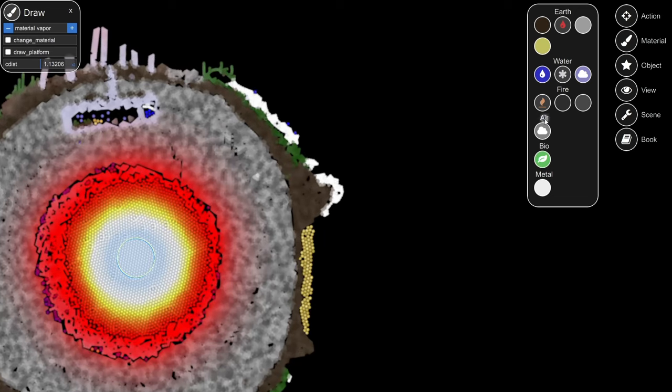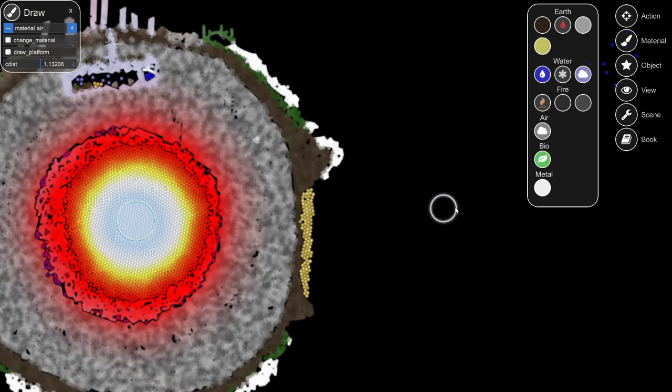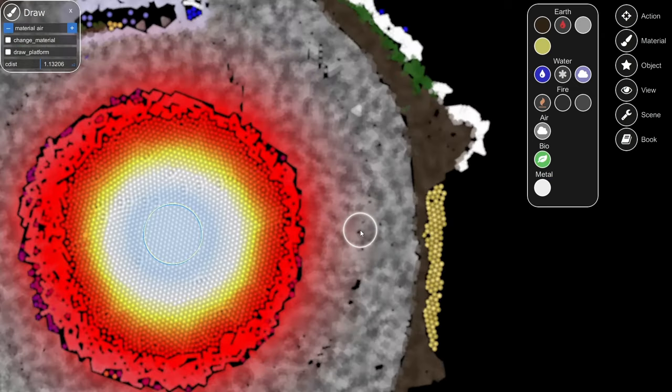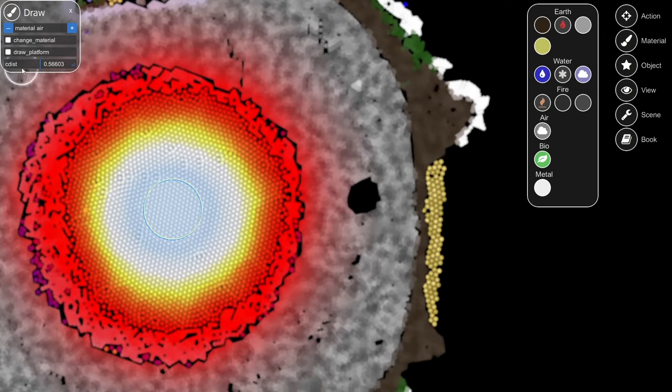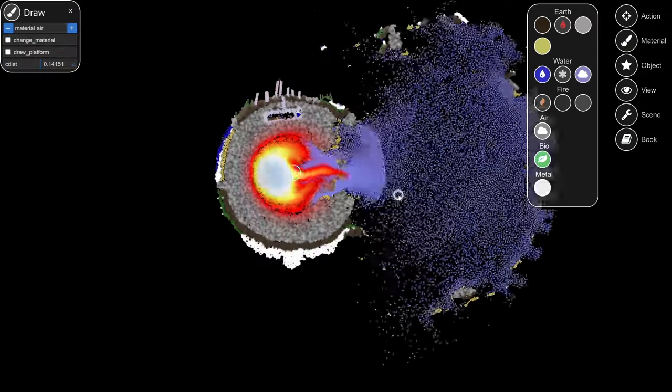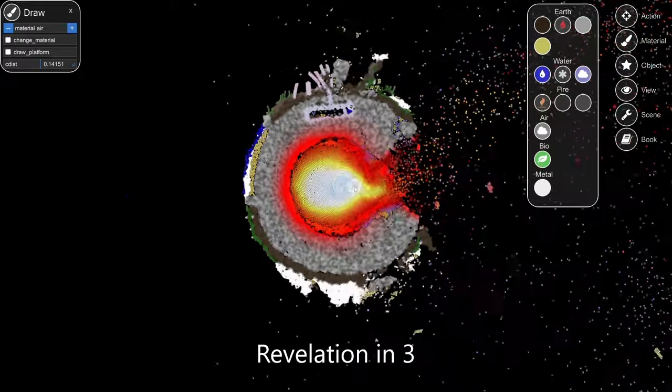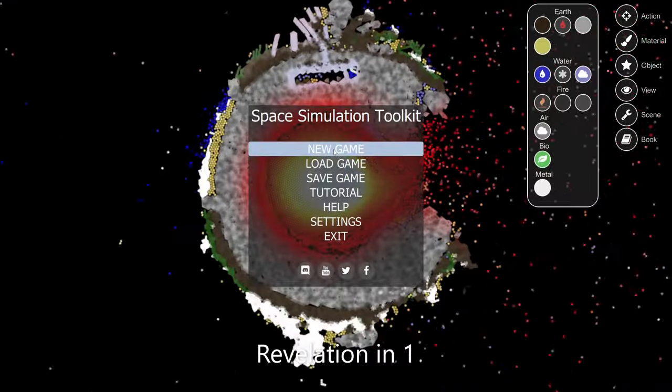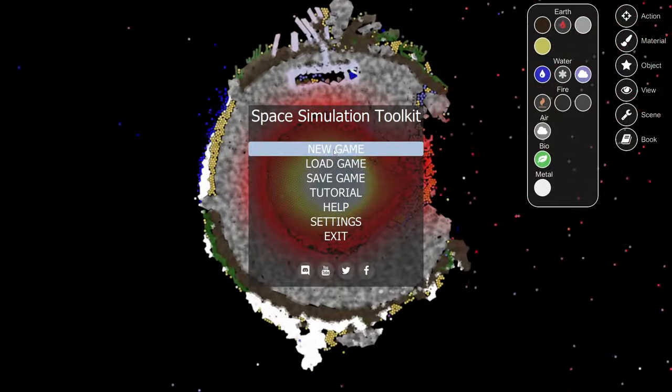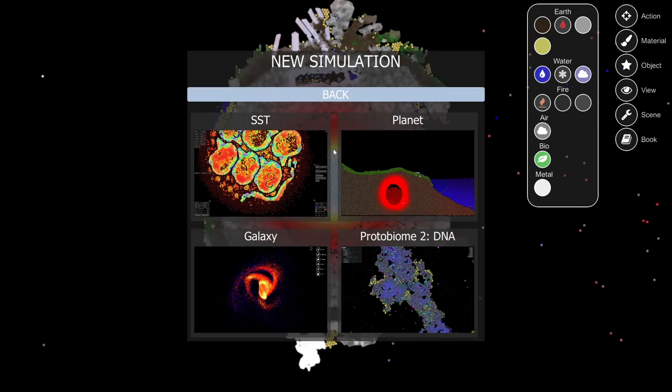I want to see, not vapor, I want to use air. Okay, that's not containing fusion. Oh yes, that's how stars work. I'm such an idiot. Alright guys, I've got the perfect idea.